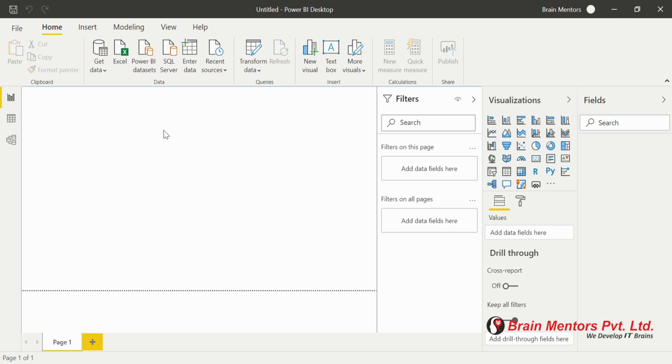This is the window. This is the Power BI Desktop. I already mentioned in the last video, I already told you how to install it. This is the filter, visualization and different screens and areas we have here.